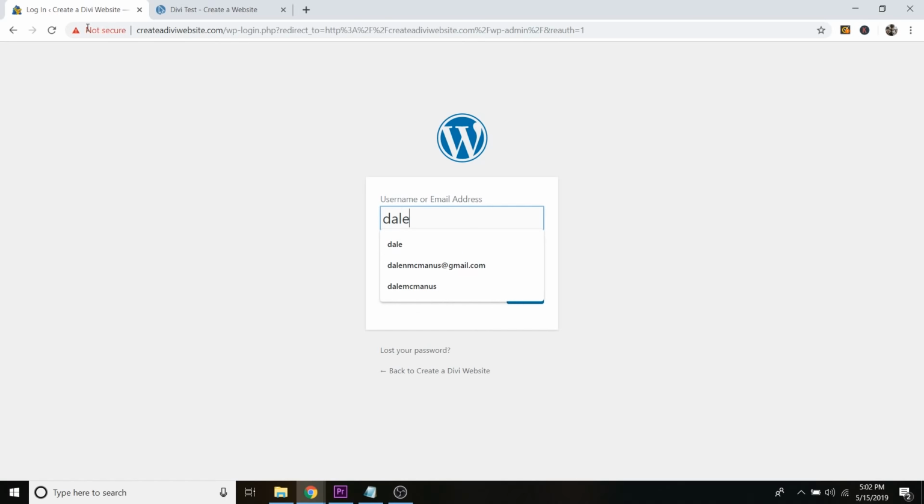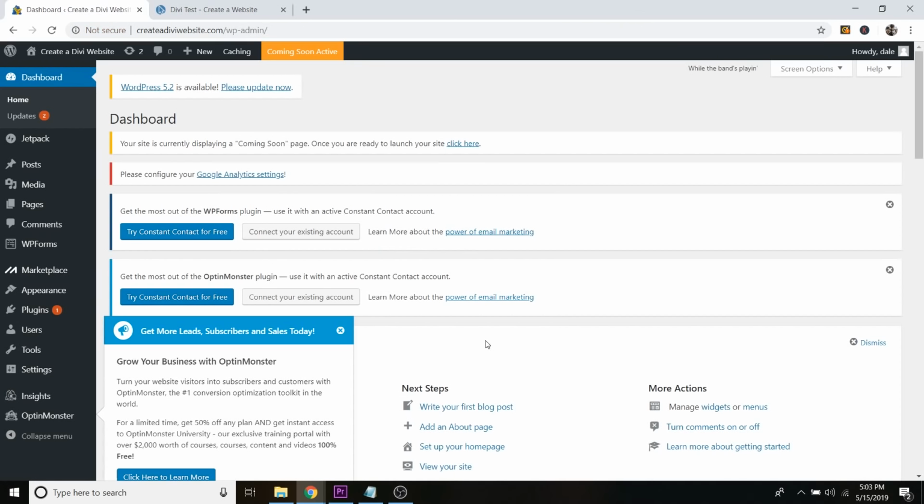So I'm going to do my name, and then I'm going to put in that ridiculous password from earlier that we saved. So I'm just going to paste that, and then I'm just going to click on login. Okay, so here is your new WordPress dashboard, and it looks a little crazy. So let's clean it up and make it a little less daunting.